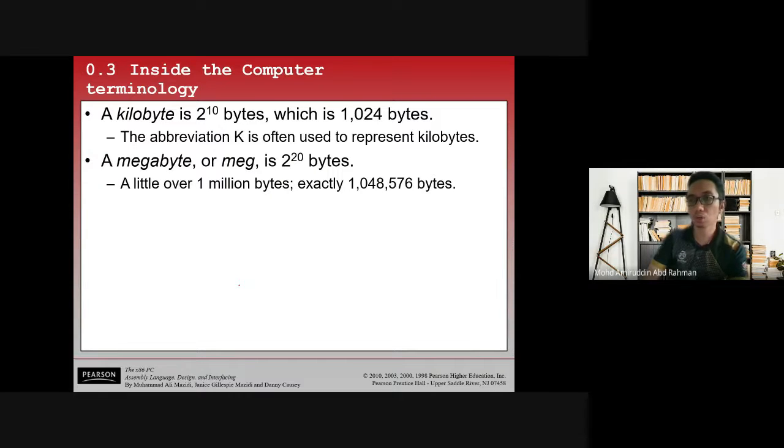Okay, so now we just look at the terminology. Okay, a kilobyte is 2 to the power of 10 bytes. Okay, so to the power of 10, it's a kilo, which is 1024 bytes. A mega, so double from that kilo, okay, 2 to the power of 20 bytes. So it is about 1 million bytes, exactly 1048576 bytes.